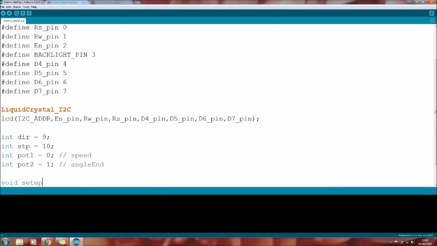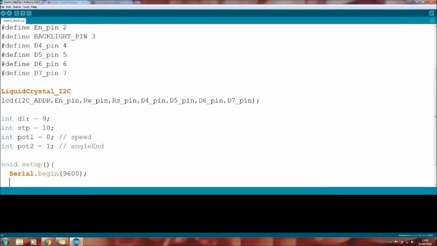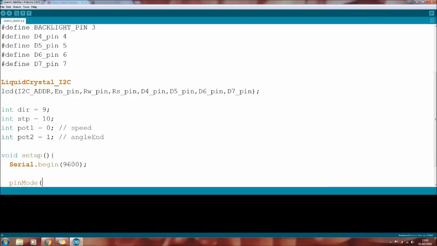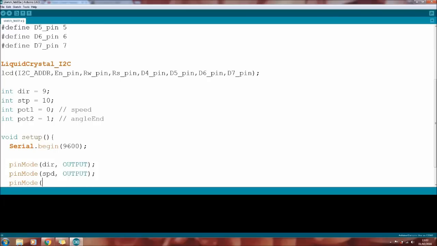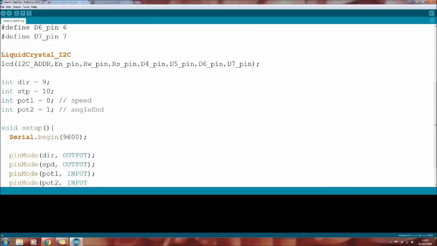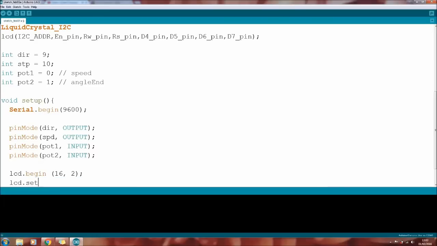In the setup section, we can put the baud rate to 9600. And define our input and output pins. Then some stuff for the LCD screen. It's a 16x2 digit screen that I'm using. And we also need to turn on the backlight as well.